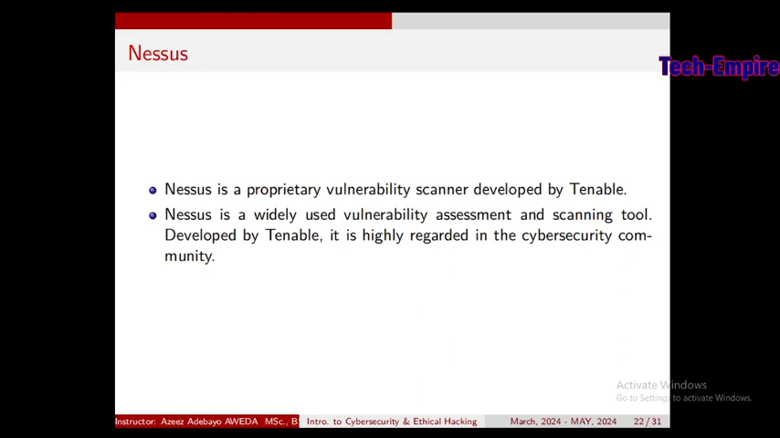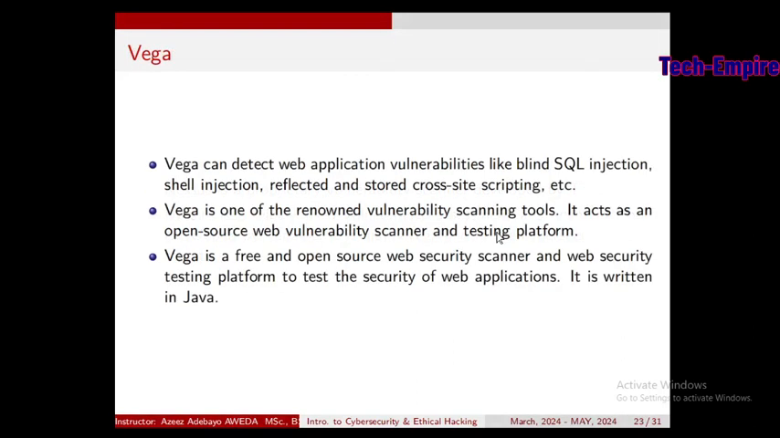Nessus is a widely used vulnerability assessment and scanning tool. Also, it is developed by Tenable. It is highly regarded in the cybersecurity community. So we have another one. We have Vega. Vega can detect web application vulnerabilities like blind SQL injection.